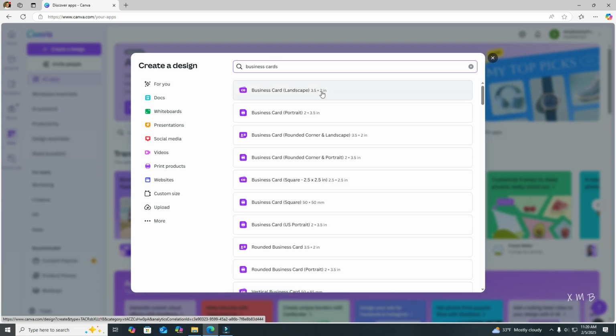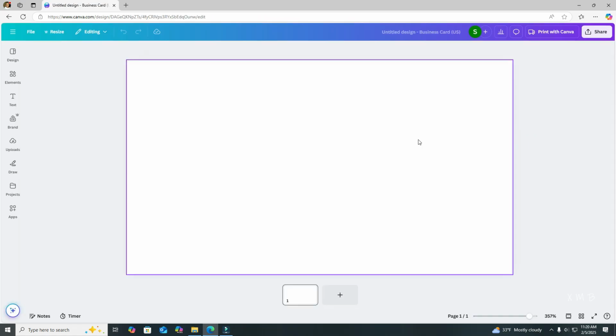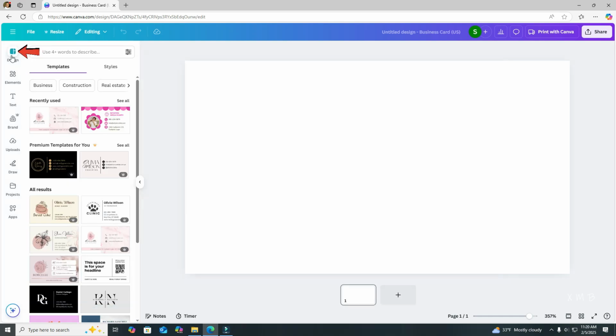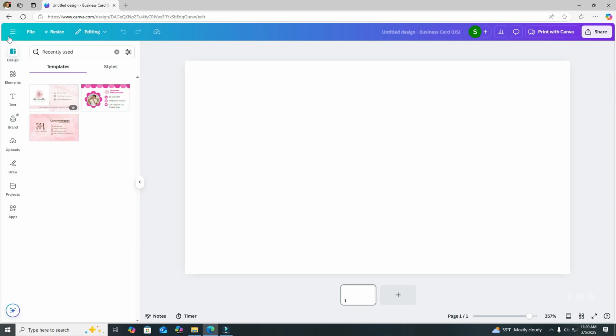Perfect. 3.5 by 2. And you have your plain business card for you to start designing. And now we're going to hit designs, and now we just have more options on Canva Pro. So everything that had the crown on the free version is now free to us. So now the crown is gray, so that means it's included. So pretty much now everything we can use, which I love.